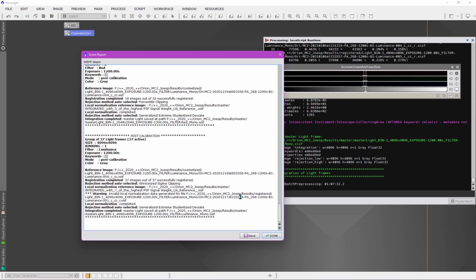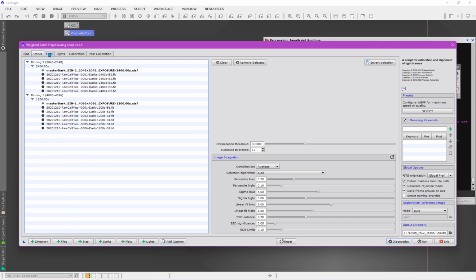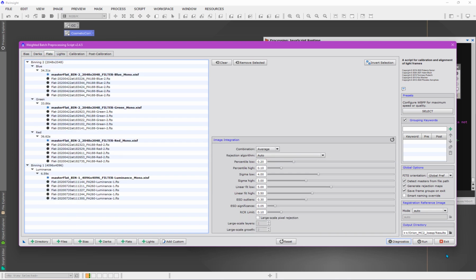It does tell me which file is the problematic one as far as the local normalization is concerned. But everything looks pretty good, so I'm going to go ahead and press done. You can see that now in WBPP the masters that have been generated are populated. If I were to run this again, of course it won't go through and recreate them. It'll just use the masters that are already there. And these masters are saved in the folders, and so that's the other thing we should look at.